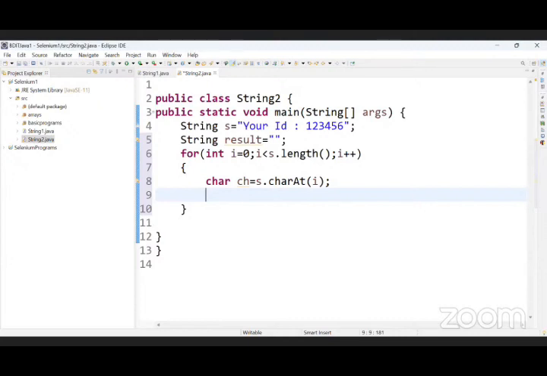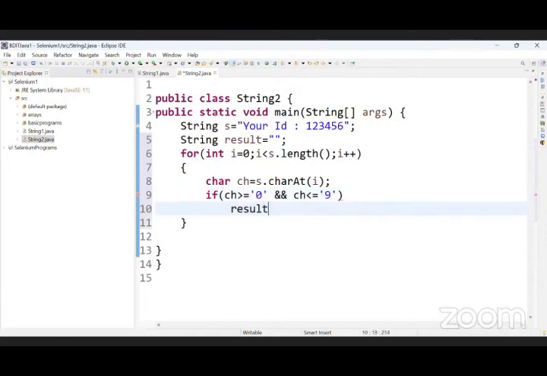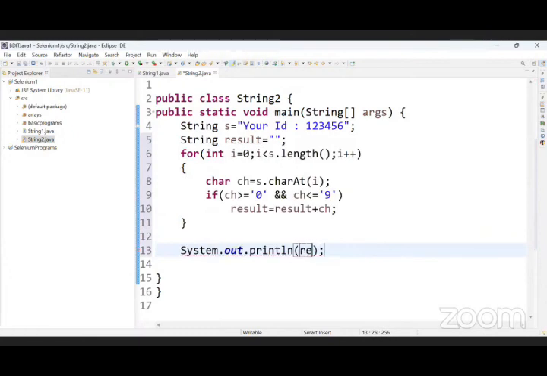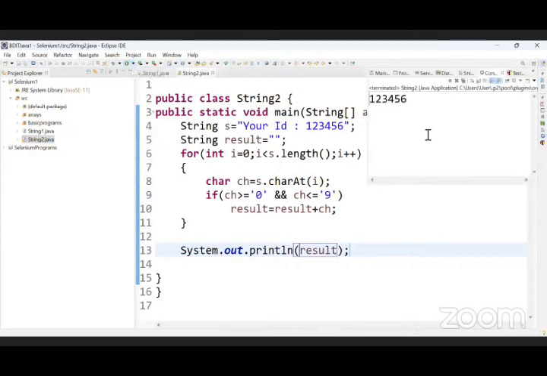After that, I will be checking if ch is greater than or equal to 0, and ch is less than or equal to 9, then only that character I will add to the result. Result equal to result plus ch. And after coming out of the loop, System.out.println, I'll write result. Now please see, everyone, will it work as expected or not? We'll see.